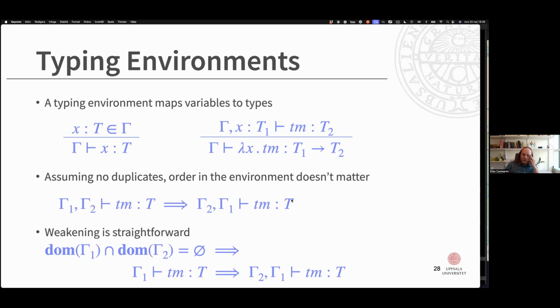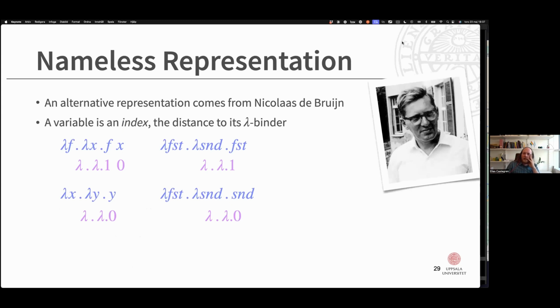However, we still had these issues, right? That terms that are equivalent don't look the same and things like this. So there is an alternative representation, which comes from Nicolaas de Bruijn. No one outside of the Netherlands knows exactly how to pronounce this. So if there's anyone from the Netherlands listening, I'm sorry, but I'm going to say de Bruijn.